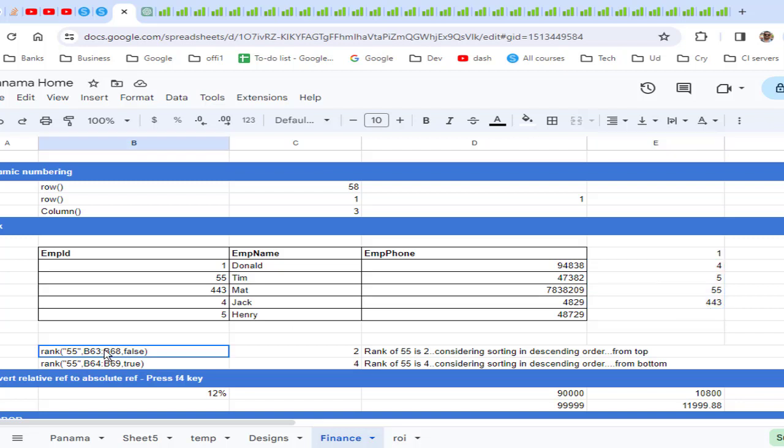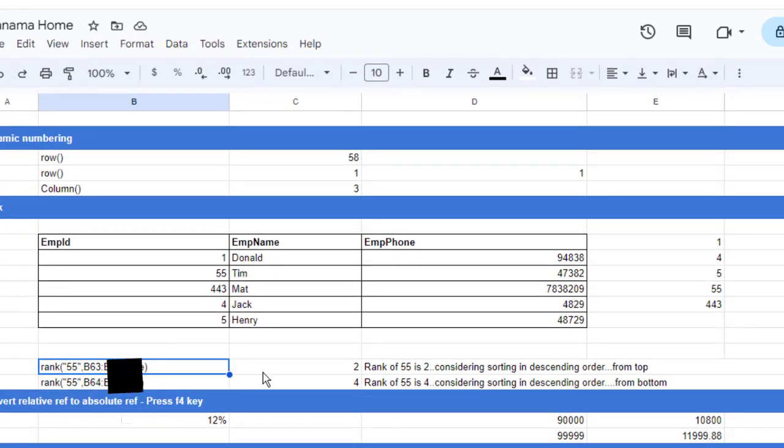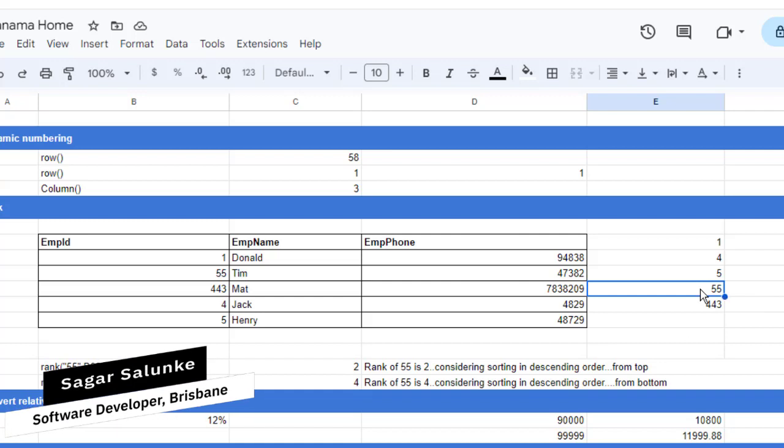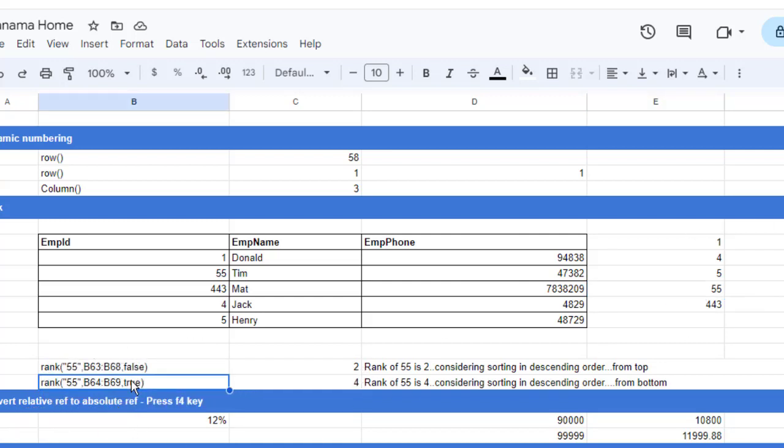For example, here I'm using this rank 55. So I want to find the rank of number 55. So you can see that the rank of 55 is 2 from the bottom. If you want to find the rank from the top, you will have to pass the third parameter as true, and that will be 4. 55 is at the fourth position from the top.